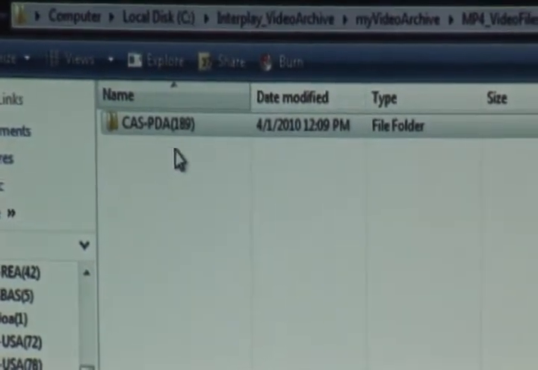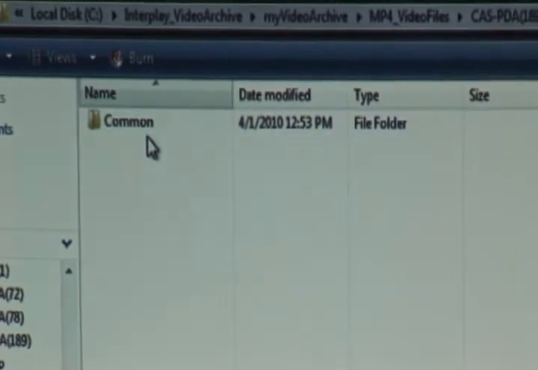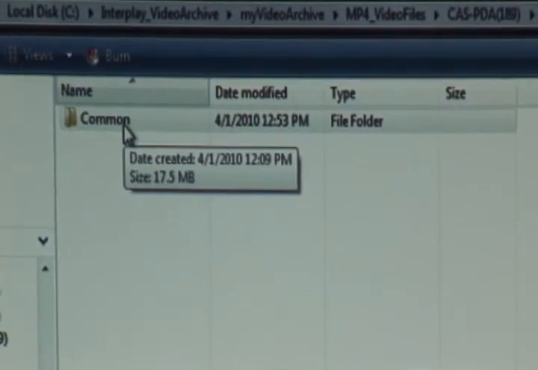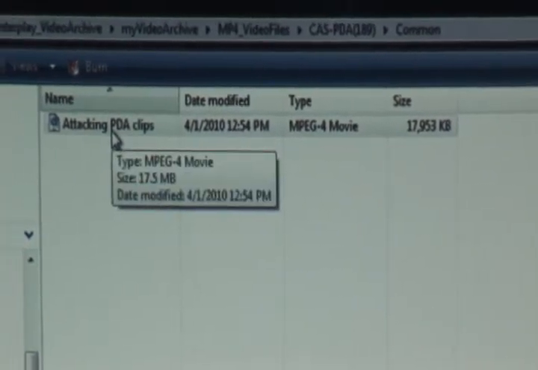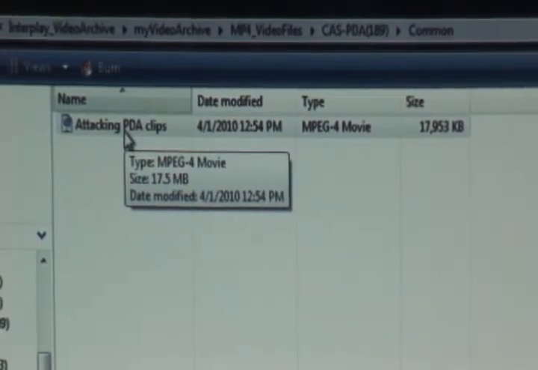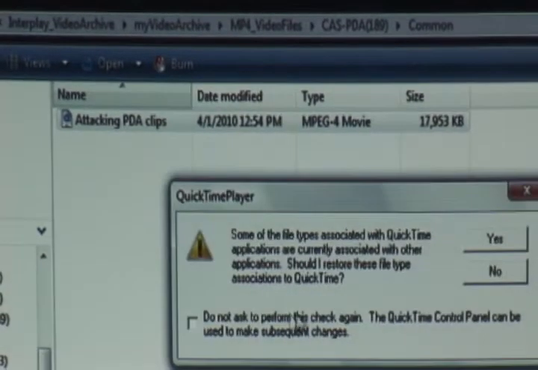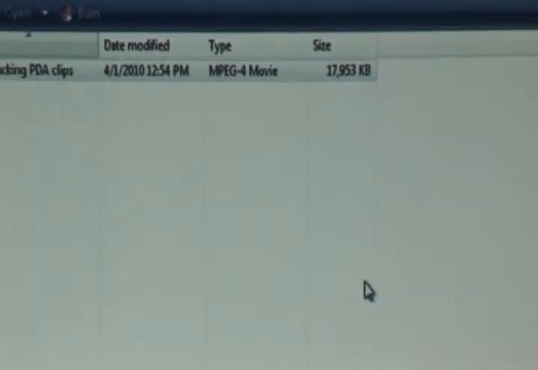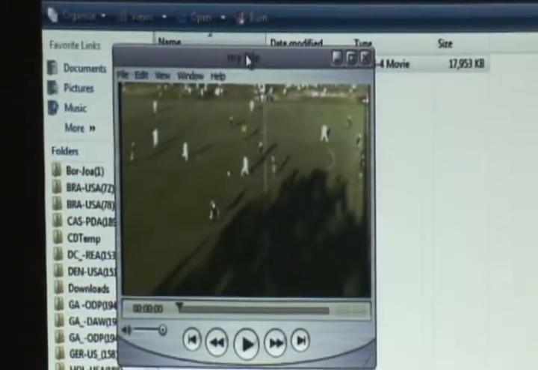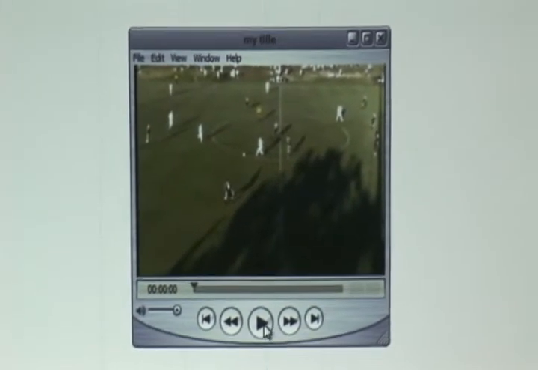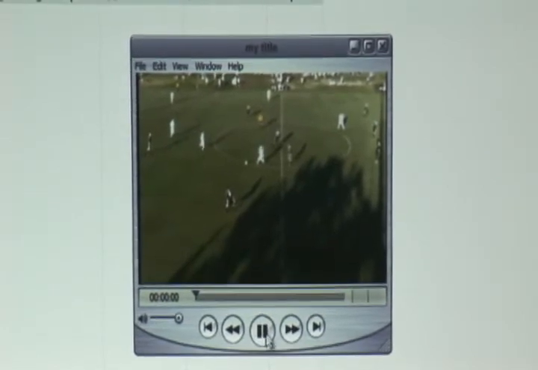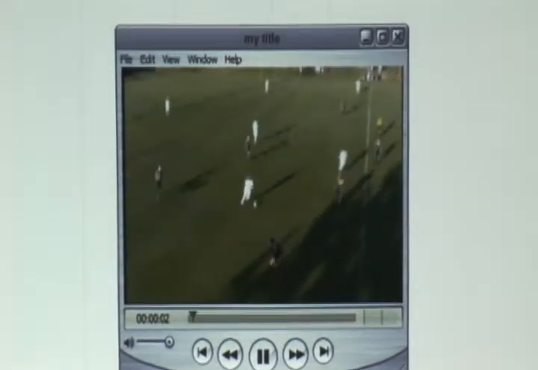And I go ahead and click on the game. Now it puts it into a common file, and there is where the actual video file is stored. And now if I click on it, QuickTime will now play it because it is a QuickTime file, which is MP4, and I can play it. And now this particular video file is ready to sync to an iPod. It's ready to go.